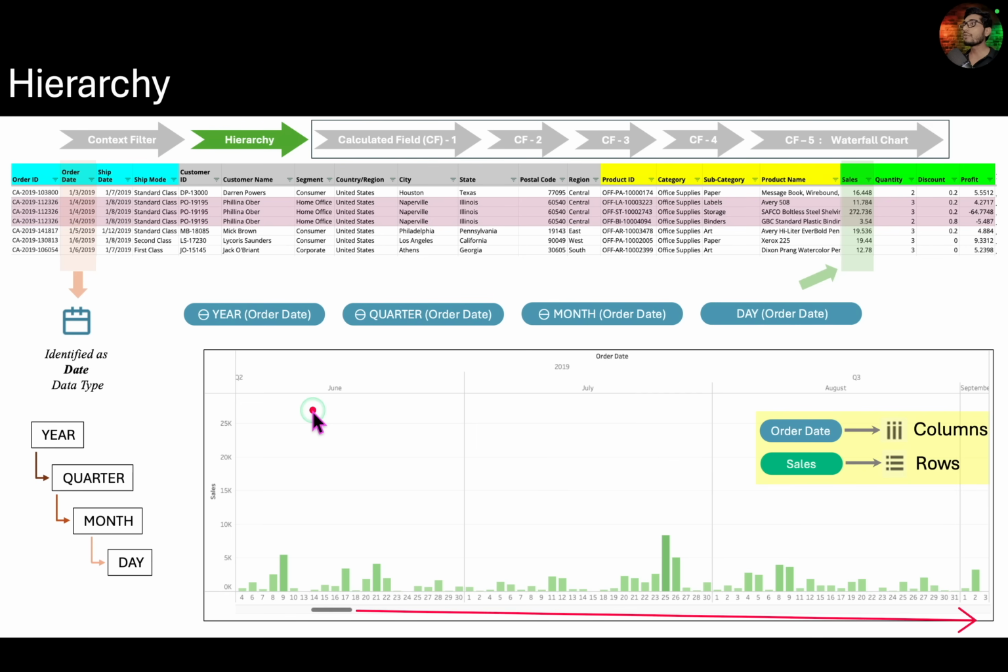Now I would like you to follow the same steps in your Tableau workbook. First drag the order date to the column shelf and sales to the row shelf, and then keep clicking on this plus icon to drill down step by step and explore the hierarchy all the way to the day level. This simple hands-on practice will give you a clear understanding of how date hierarchies work in Tableau.